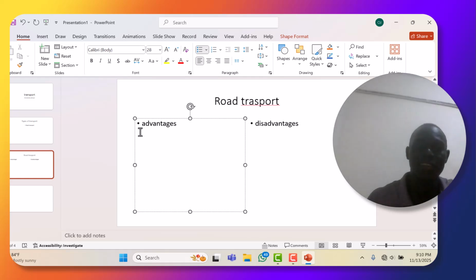You can list here the advantages of road transport, like they are cheap, they are available. On the side of the disadvantages, they are slow, easily affected by rain. It's also time consuming. Yeah, those are the disadvantages of road transport, if you want to talk more about it.